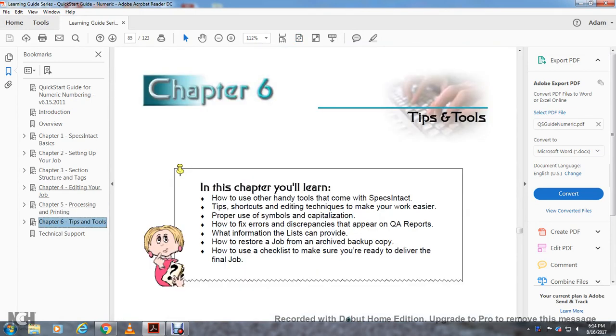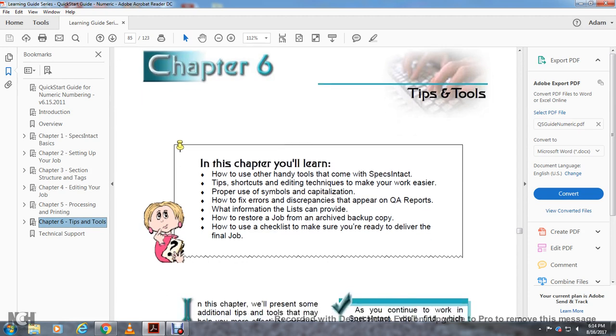In this chapter, you will learn how to use handy tools that come in Specsintact: tips, shortcuts, and editing techniques to make your work easier; proper use of symbols and capitalization; how to fix errors and discrepancies that appear on the question and answer report; what information the list can provide; how to restore a job from an archived backup copy; and how to use the checklist to make sure you're ready to deliver the final job.